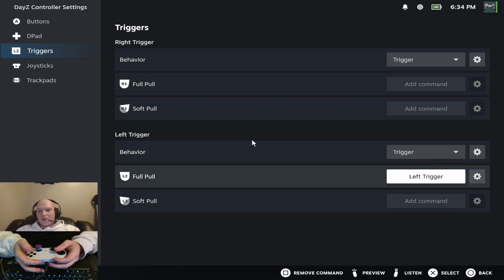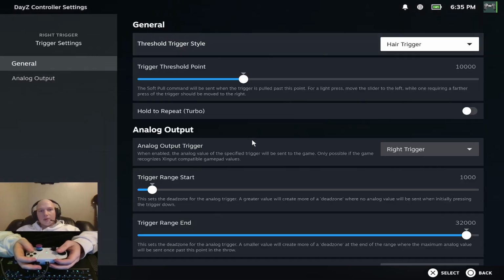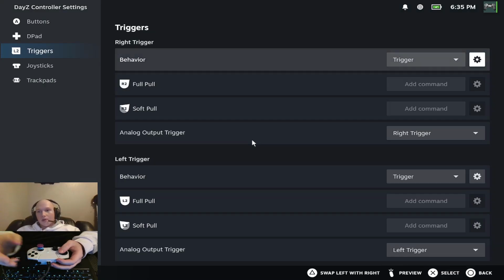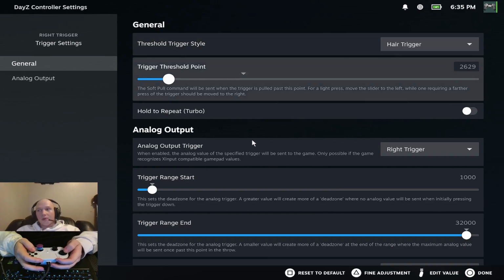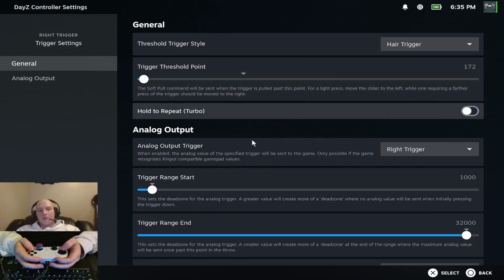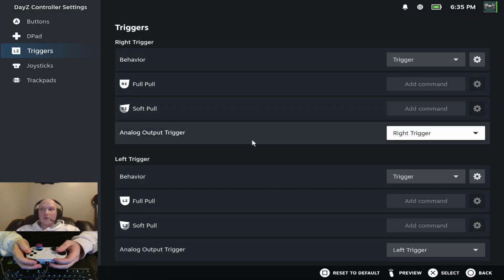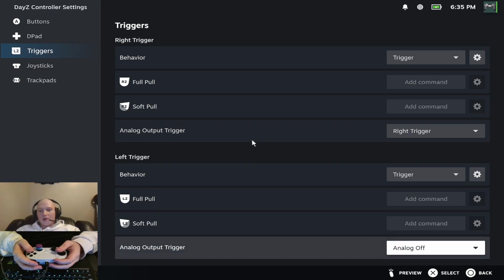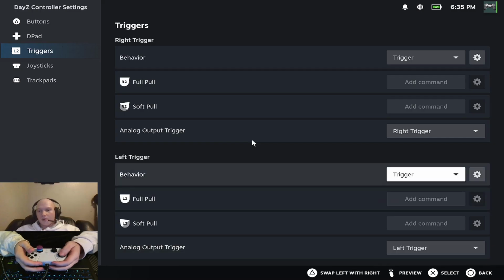So I take off this right trigger because I don't want to send double inputs. And then if you go into that little gear icon next to the triggers, you can set it up to have a trigger threshold that you like. So you can set it really low to where it activates the second you press it, which is what I like to do and what is best for FPS games, first person shooters. So you want to do that for both your triggers, and if it says analog off, make sure you put it on left trigger.